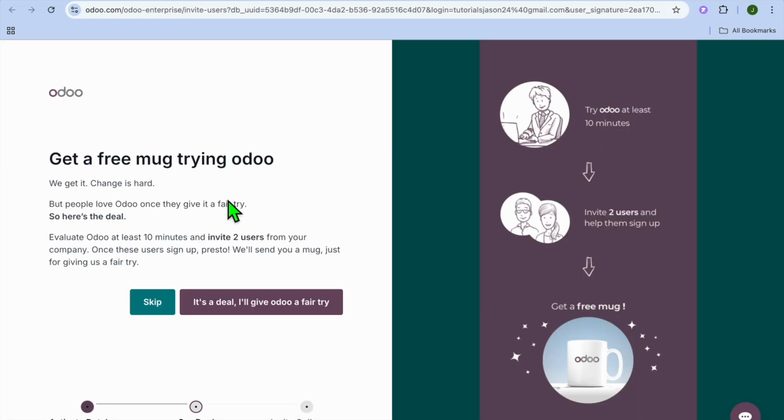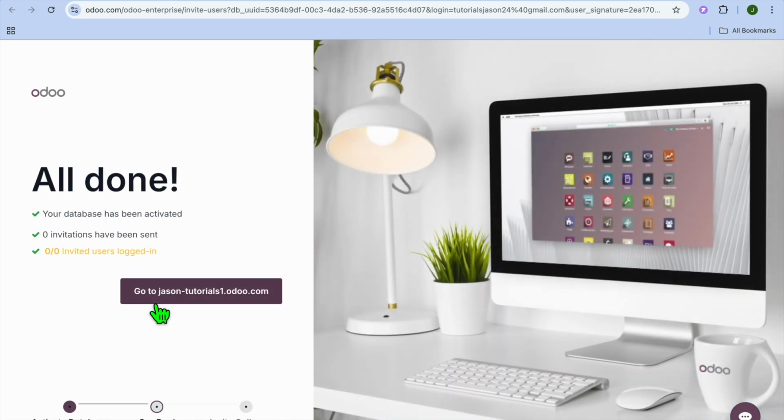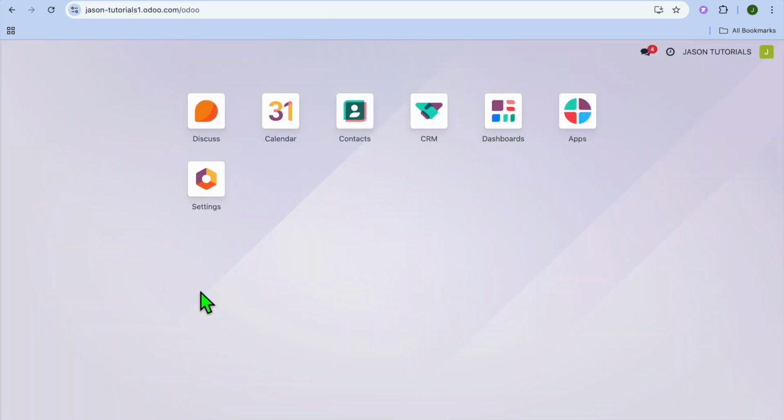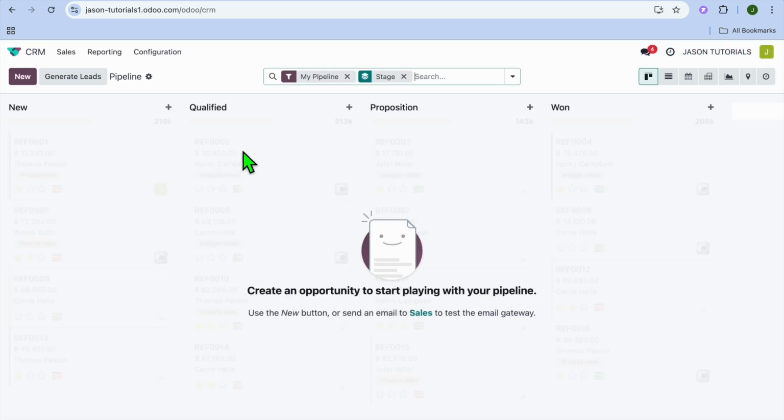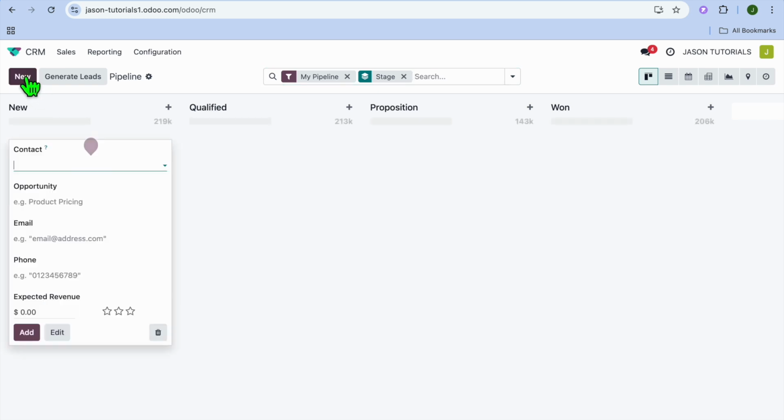After you have activated it, you can see right here, it is up and running, and we can tap on Skip. Then from there, you'll tap on Go To. Once here, we are going to tap on CRM. After selecting CRM, you're going to tap on New in the top left-hand corner. Then from there, you could add in your first contact.